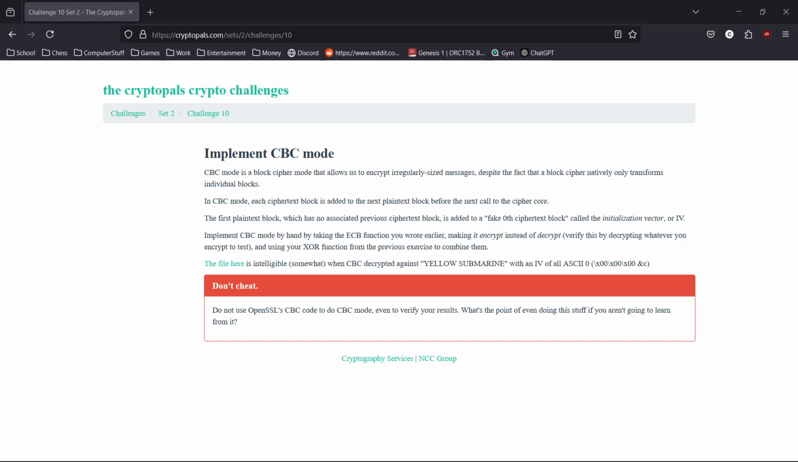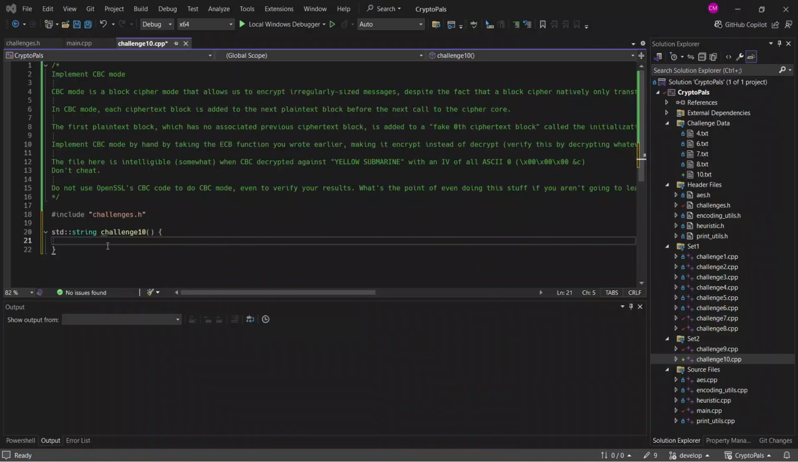And then this file here is somewhat intelligible when decrypted. Okay, so here's the thing. We already implemented the encryption and decryption for ECB mode, so that puts us ahead a little bit. So let's just go ahead and get into it and implement CBC mode. I'm going to also write the encrypt and decrypt for this as well, just so that we have both of the functions, because we will need both later on.